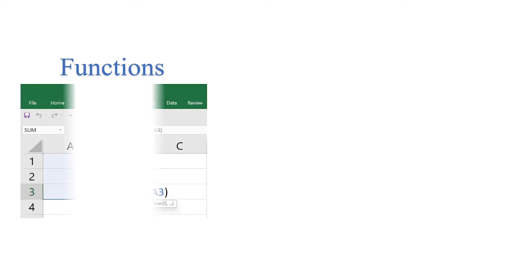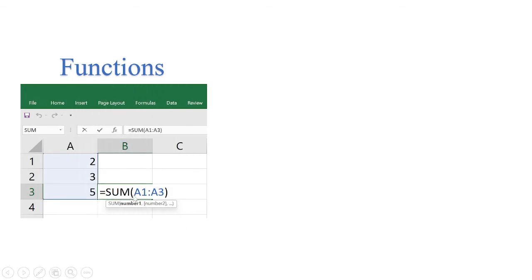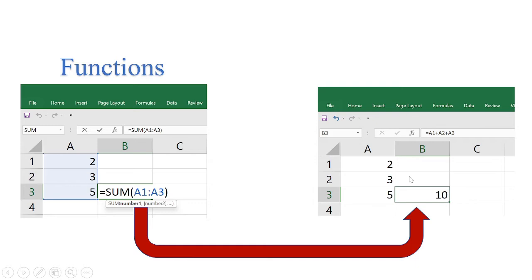Functions. Functions are predefined formulas in Excel. They eliminate laborious manual entry of formulas while giving them human-friendly names. For example, =SUM(A1:A3). The function sums all the values from A1 to A3.